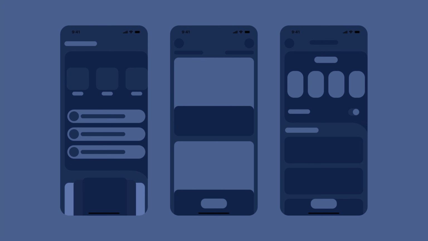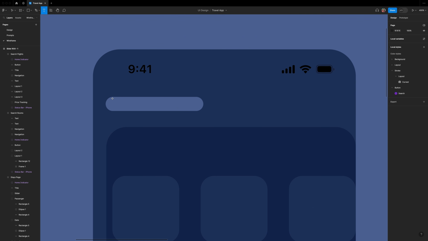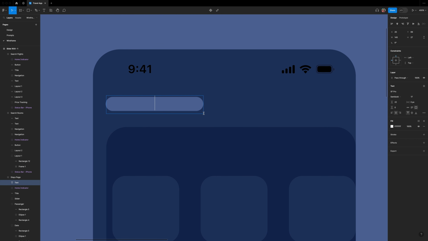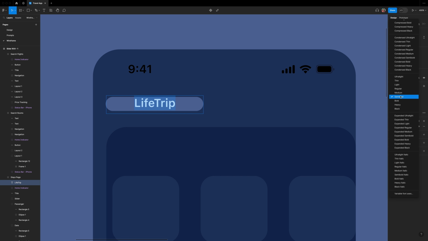Now let's go back where we left off. We've got our wireframe in place and will start with the first frame. We'll incorporate typography and icons. I'll also use auto layout, but I'll only explain that in the next section. For the title of the first frame, I'll play with the width style. Press T to activate the text tool and write the name of your travel app. I will write Life Trip. I really like this name.